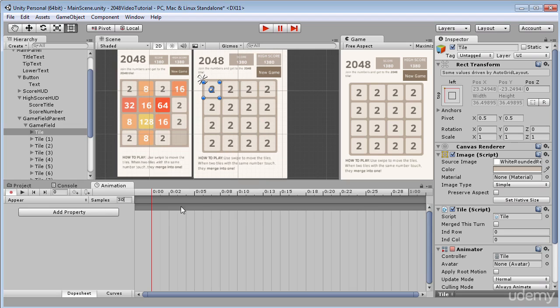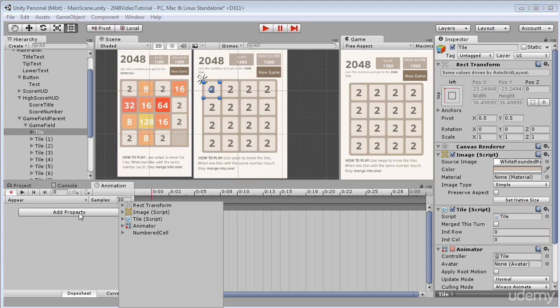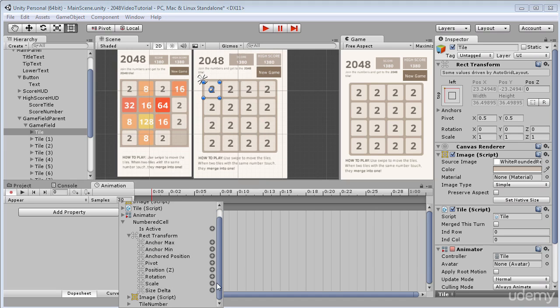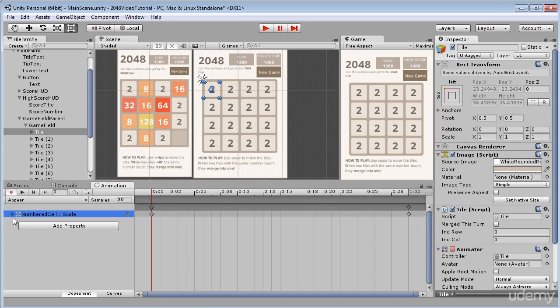And for all the animations, I will just use this scale property of our tiles, but we have to remember that what we are calling a tile in our game is actually just a background for a tile, but the actual cell with a number is called this numbered cell. So I can go to our animation window and hit add property, and here I can select our numbered cell, rect transform, and I would like to have its scale, so I will hit plus right beside its scale.